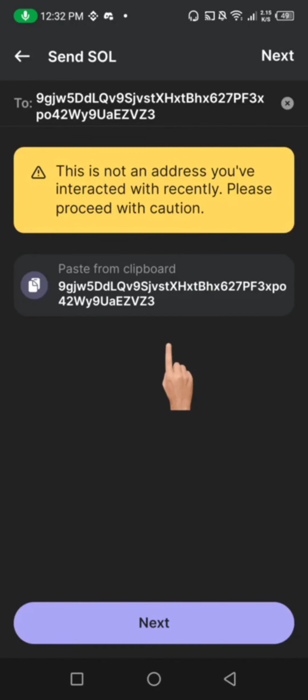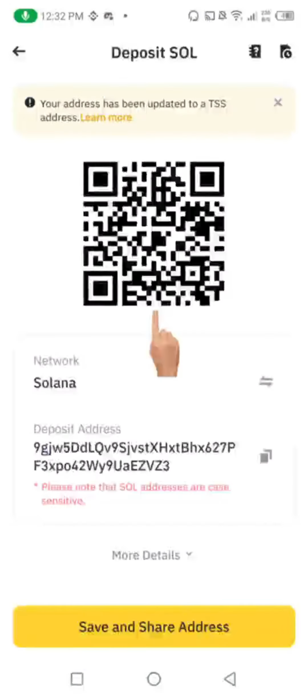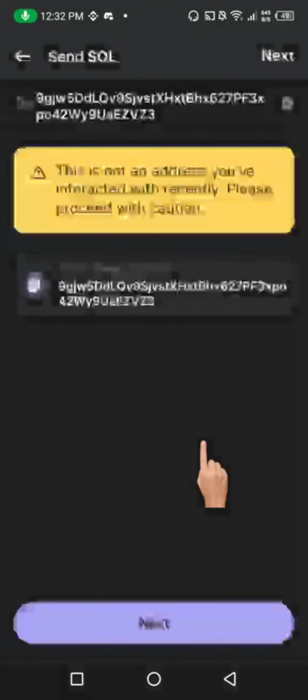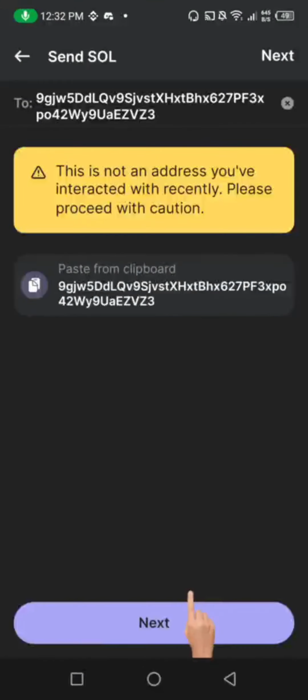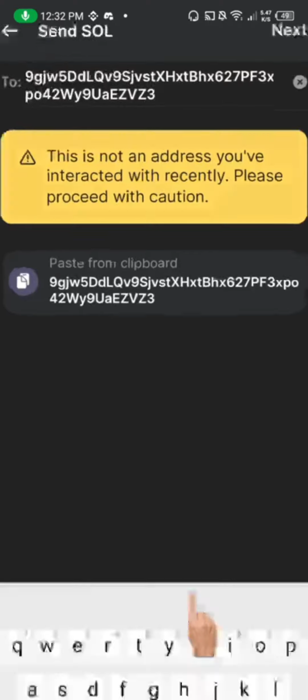But for you to be very, very sure of what you are doing, you can just go back to your Binance and confirm. Just look at the first 3 letters, which is 9GJ, and the last 3 which is VZ3. So you come here, you check, you can see 9GJ, then you can see VZ3. Which is the right Solana address from Binance. Then just go ahead and click on next.